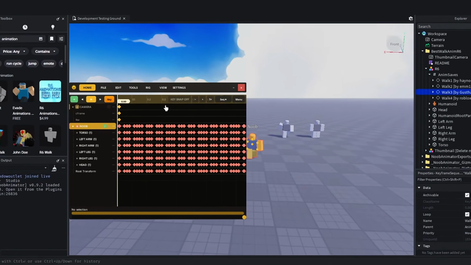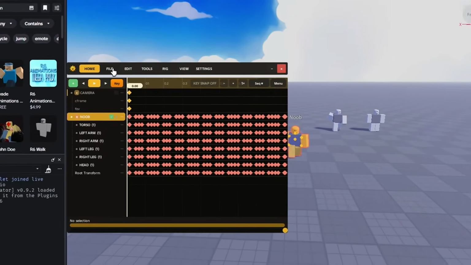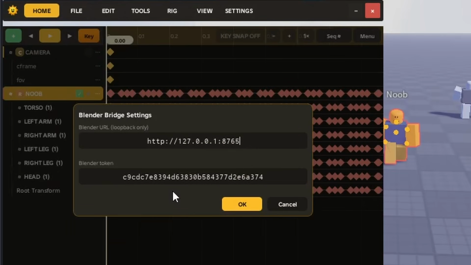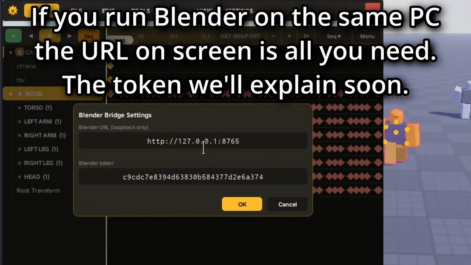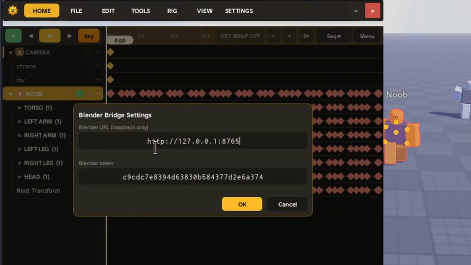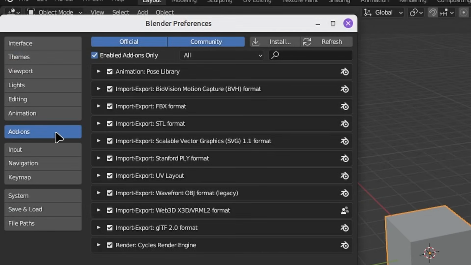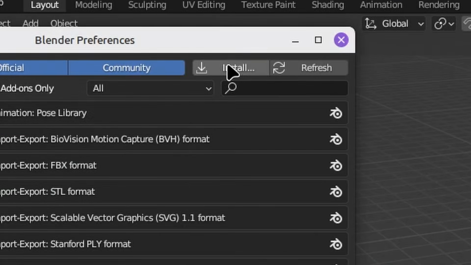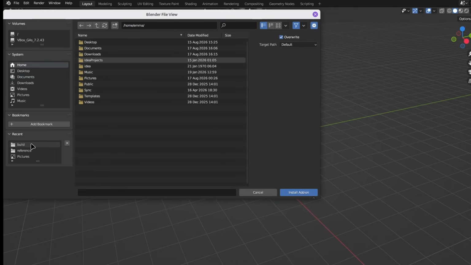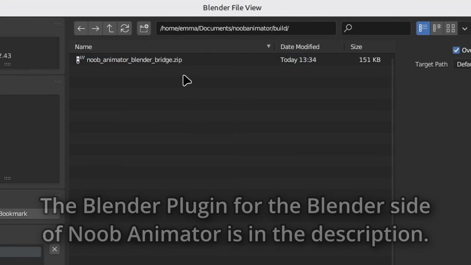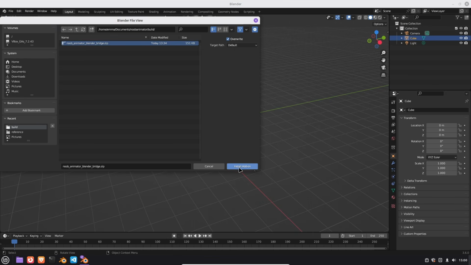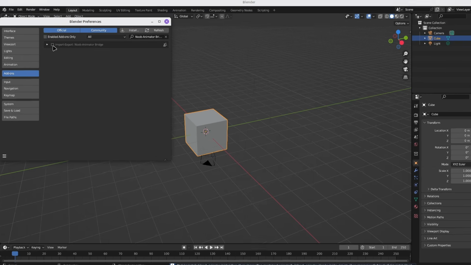But obviously, this is not the part that you're here for. We want to go to File, go to Blender Bridge Settings, and here we're going to be able to set the Blender URL, which is for when we set up the Blender instance, and the Blender token. Now, once you have Blender open, it's pretty simple. Go to Edit, go to Preferences, go to Add-ons if you aren't already there, click Install, and look for where on your computer you downloaded a Blender bridge. It should be a .zip file, and we're just going to click this, click Install Add-on, and now we have it. Make sure you enable it.